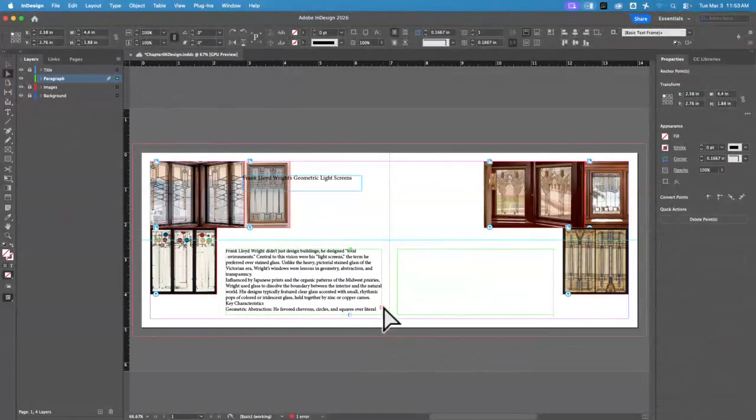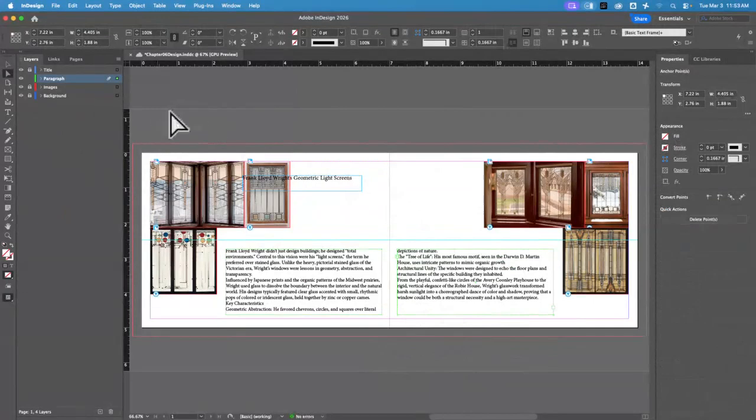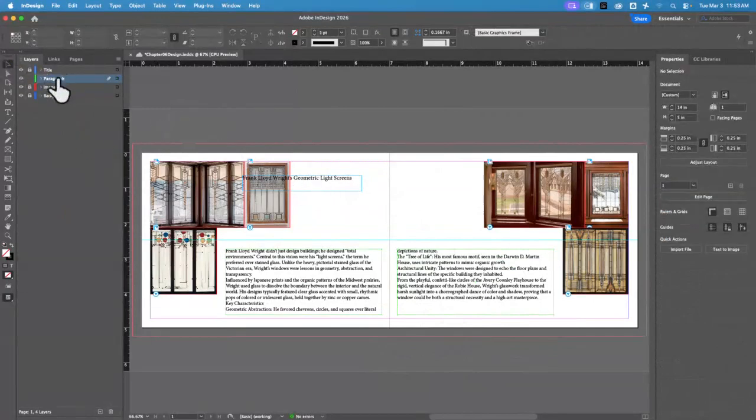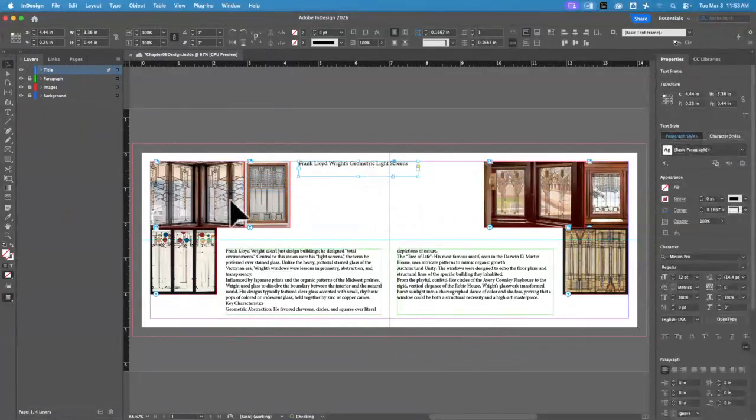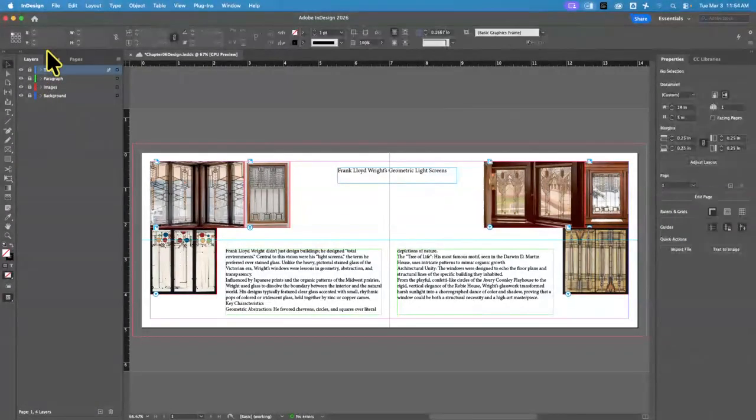I'm the worst at getting this thing to go over. And then this goes here. And then I want to add maybe some stained-glass look. I'm going to break up the title: Frank Lloyd Wright, Geometric Light Screens, like 2 lines. Nice and big, offset.